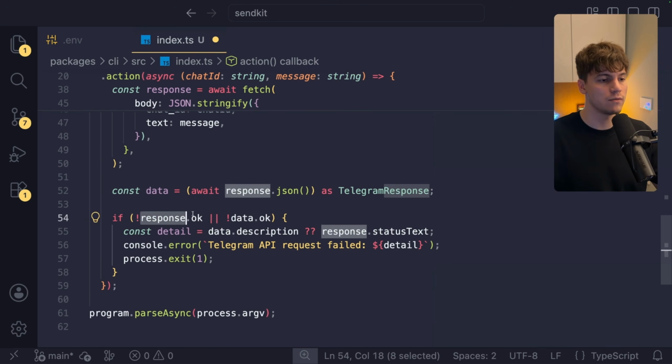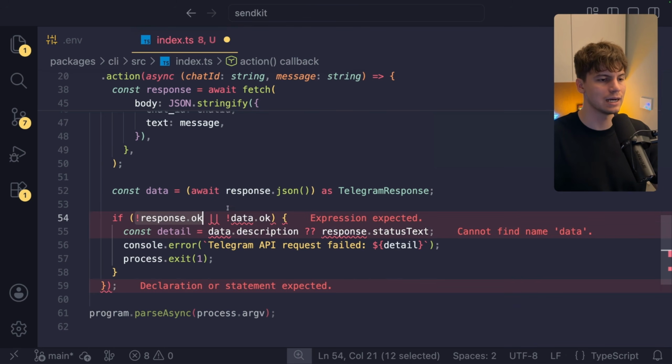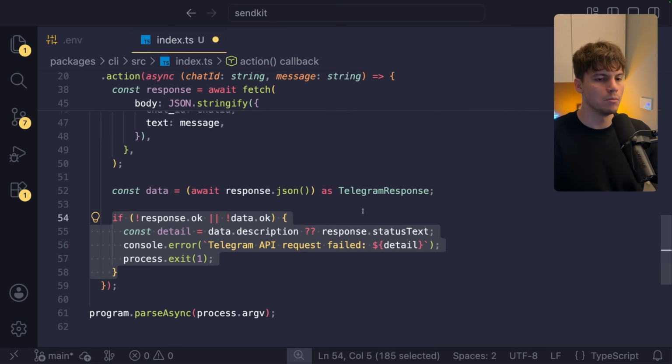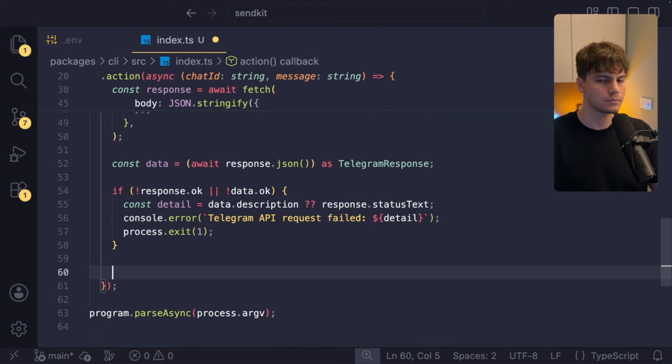Now let's go ahead and check if the response is not okay. So if response is not okay, or if data is not okay, let's attempt to extract the detail using data.description or fall back to response.statusText. And then we simply console.error Telegram API request failed with an attempt to get some detail about why it failed. So this is useful to have both for humans but also for agents so they can tell the user what is missing, what went wrong, why did this request fail.